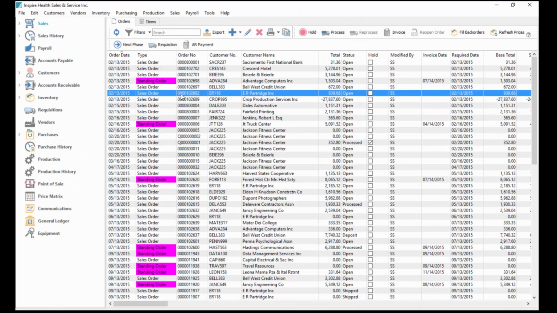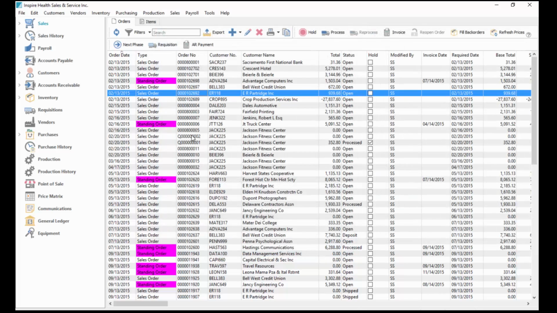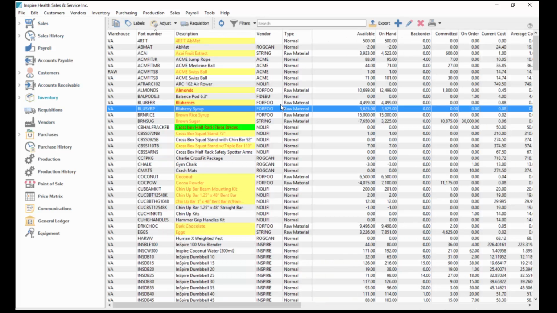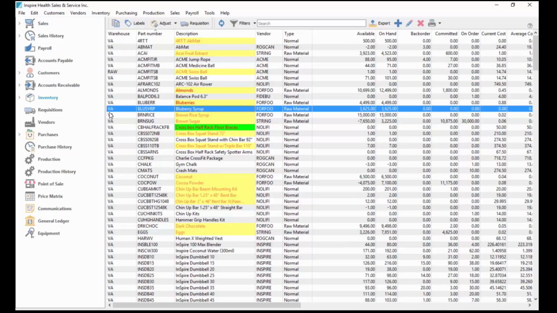So for instance, within the sales module, I have a printer button at the top here, and I can choose one or more of my reports I want to print at this time. So I can select off each of the reports, hit my print button or email button from here, and email merge those out to each of the customers. Or if I go to my inventory, I can hit my print button, and I get inventory reports from here. I can print them all at the same time if I need to.